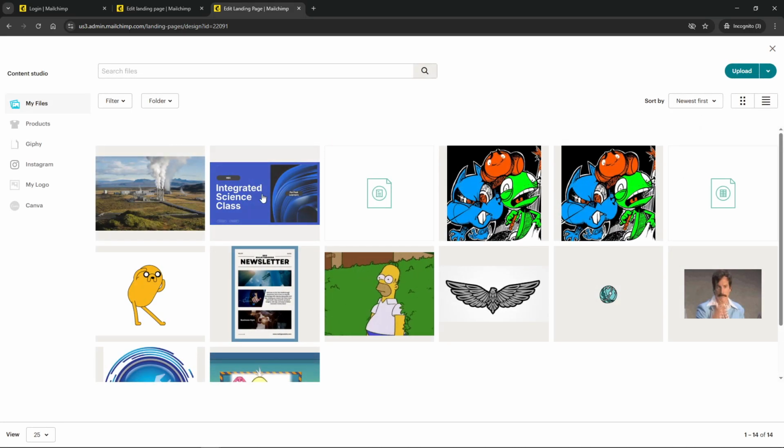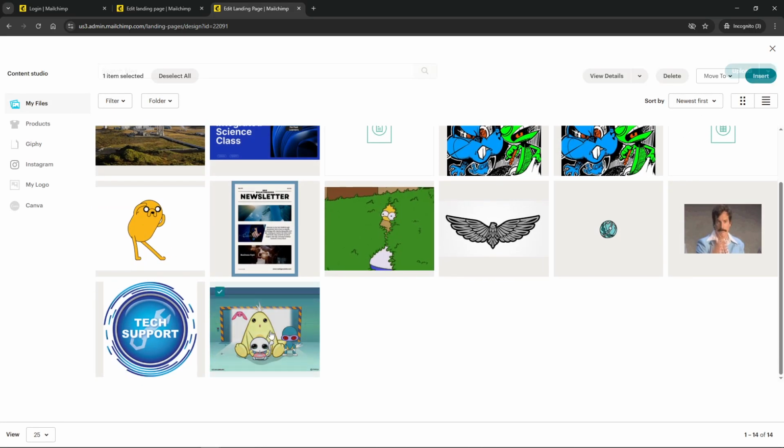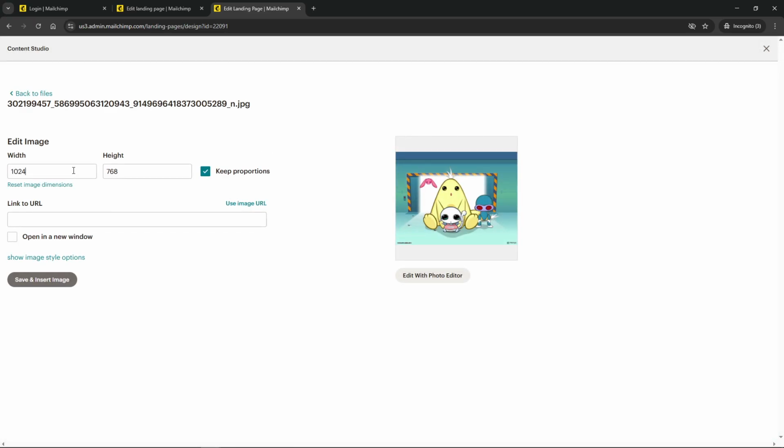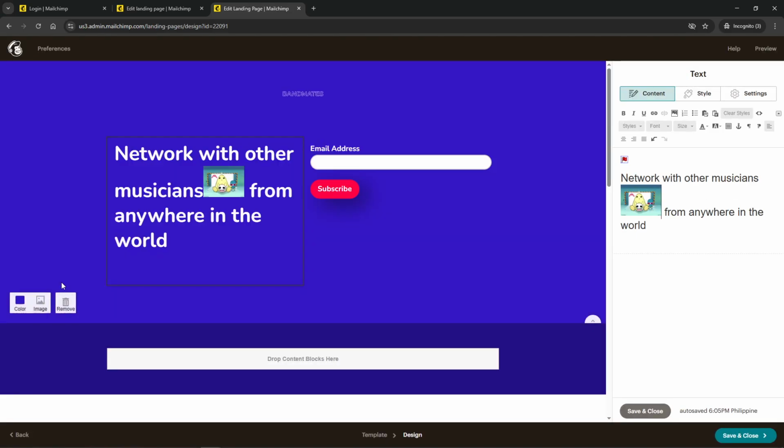Next up is aligning your image. This is what allows the text to wrap around it. Once your image is in place, look for the Align drop-down menu. Click on it and you'll see options like left and right. Choose left if you want the image on the left side with text wrapping on the right, or right if you prefer the opposite. This alignment gives your email a clean, structured look.